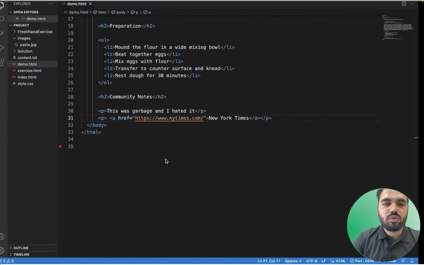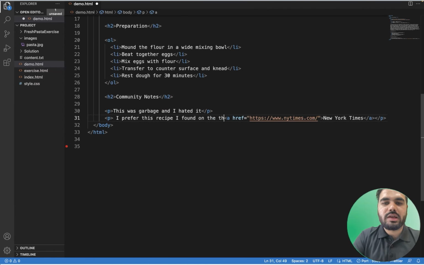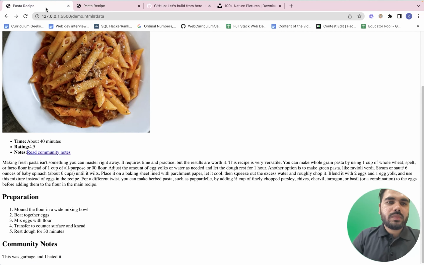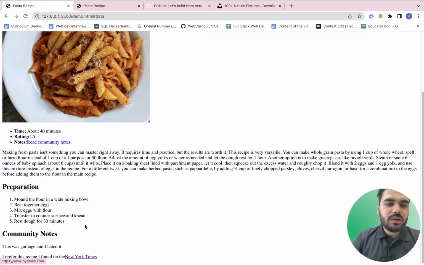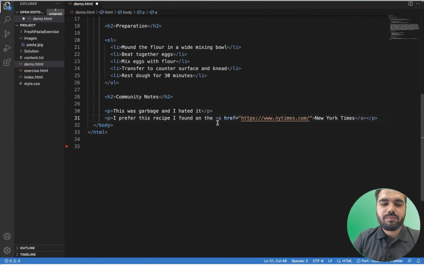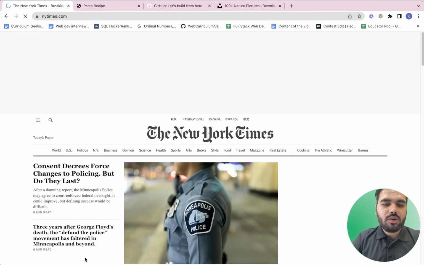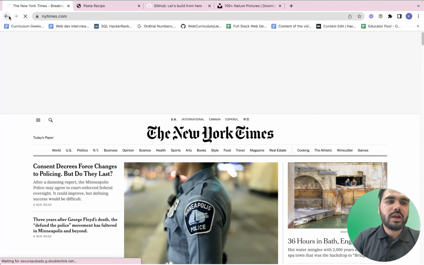It has this twice, not an issue, I can correct it right now. Okay, we are done with it. We are almost done. Let me have one space. Whenever I click on New York Times, I am getting redirected there.